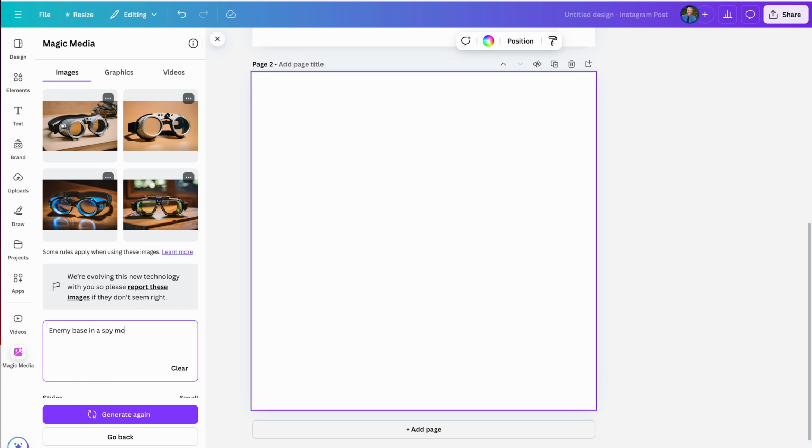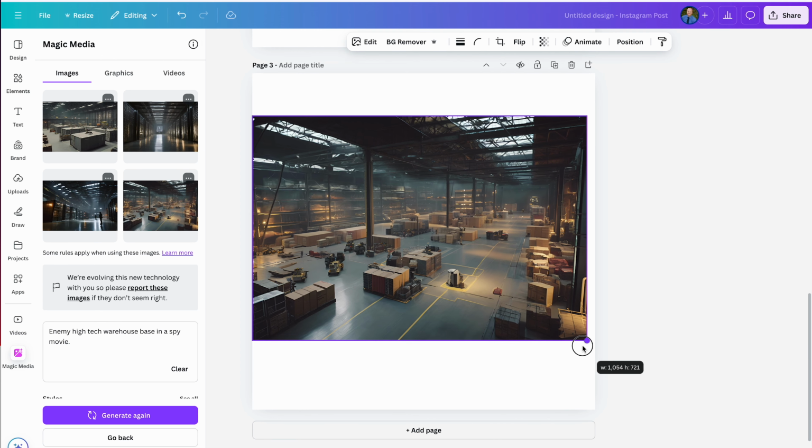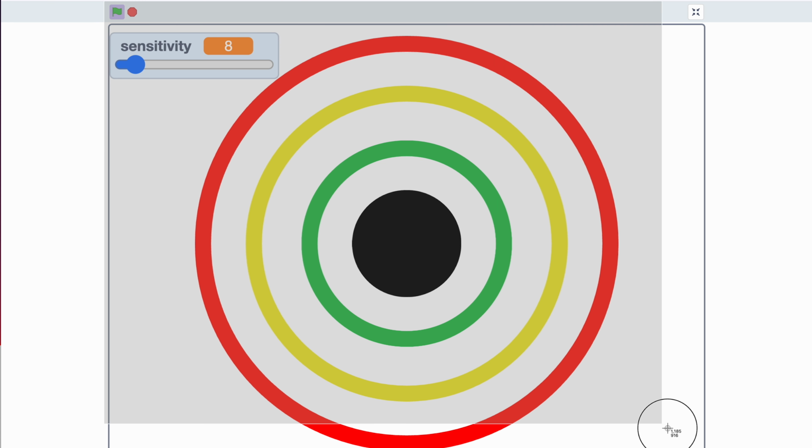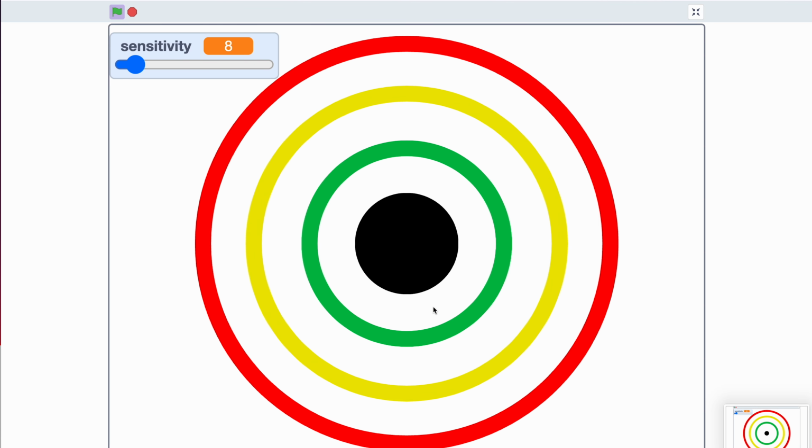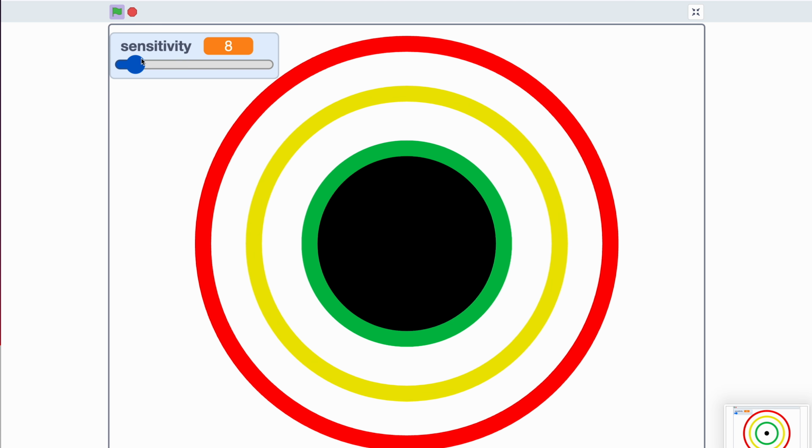So I did some goggles, I did a spy base, and then I go into Scratch and find imagery on my Scratch page of the actual program that I want the students to code. So there's that imagery in there as well. And then lastly, we'll go to Vecteezy and do that as well. But before we do that, I want you to try the AI image generator in Canva.